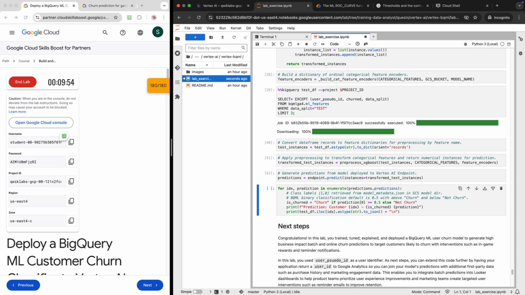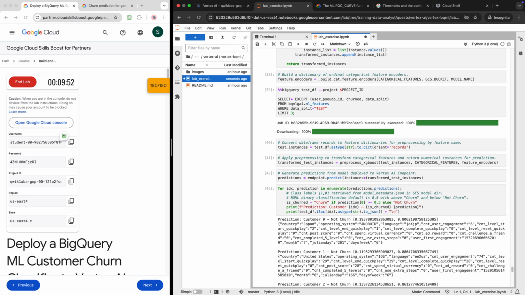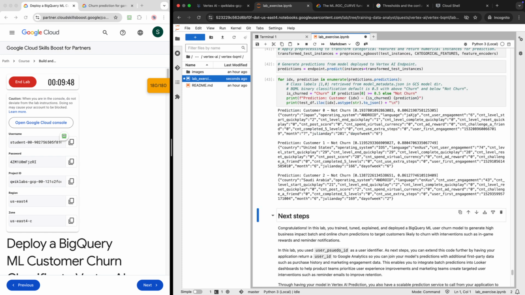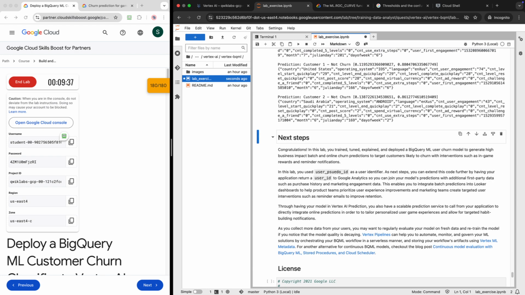Okay, endpoint has been provided. Now the prediction we can see for customer 0 is not churn. Okay, all three are not churns, and they are from different countries and areas. Okay, different geographical locations.